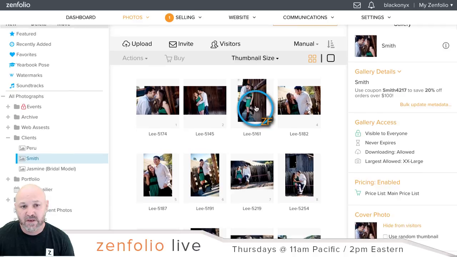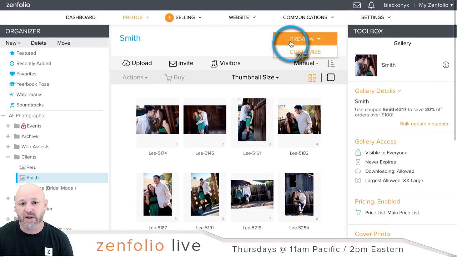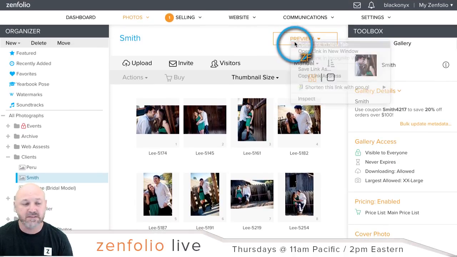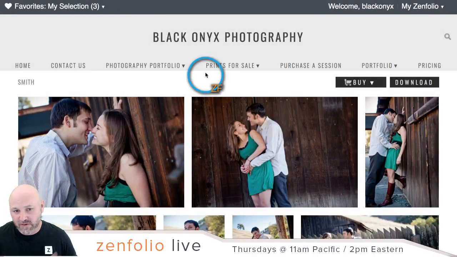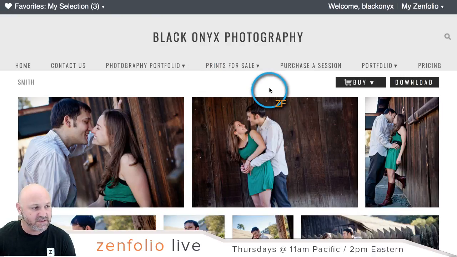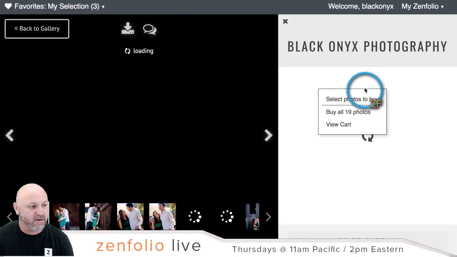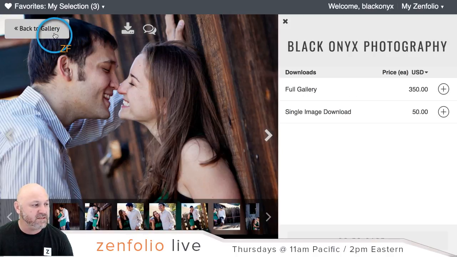So I'm going to hover over preview and open this in a new tab. Now I want to make a quick shopping cart, something that I can share with my clients. Let me click buy here. Actually, you know what? Let's do this differently.